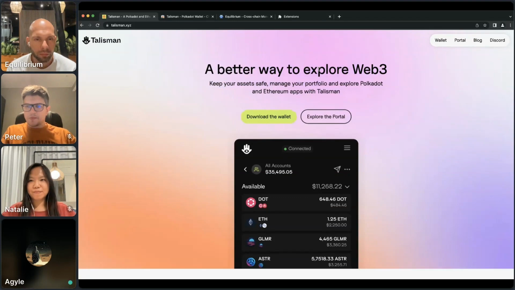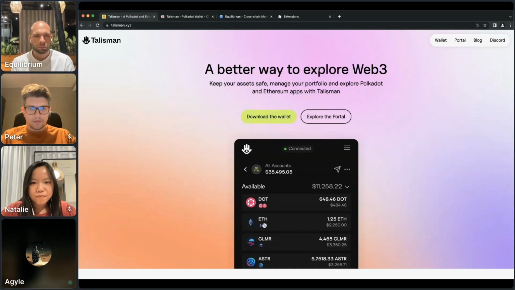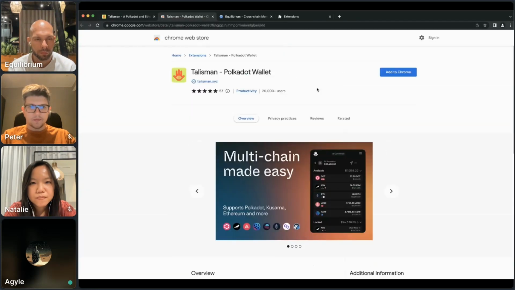Now, first of all, if you've never used Talisman before, Talisman's a super easy way to get started in Polkadot and use all kinds of parachain applications like Equilibrium and explore what we call the Paraverse. So if you want to get started, you can go to talisman.xyz. You can click download the wallet. That'll take you to this Chrome store page where you can add to Chrome.